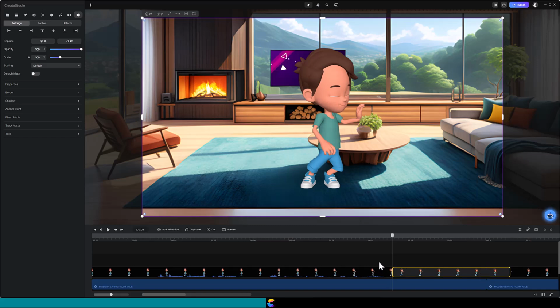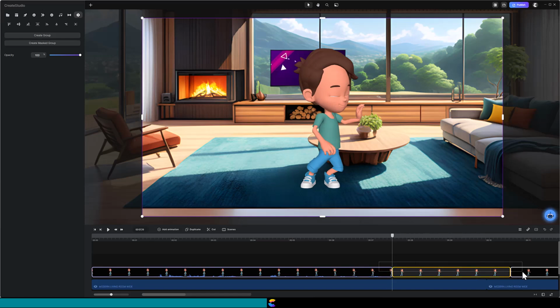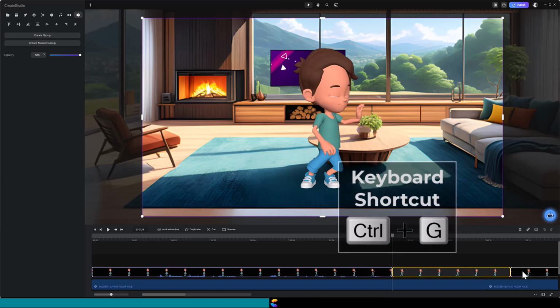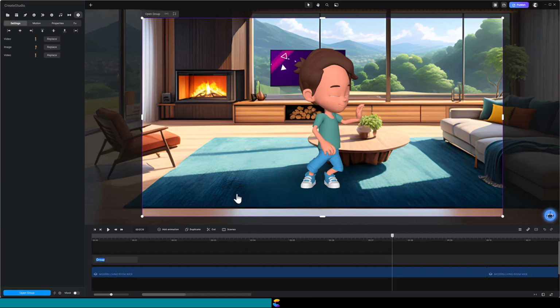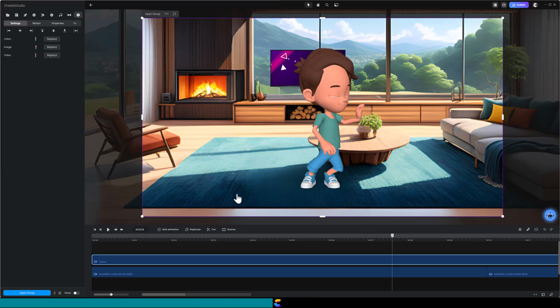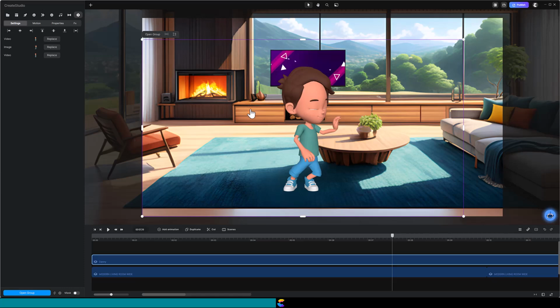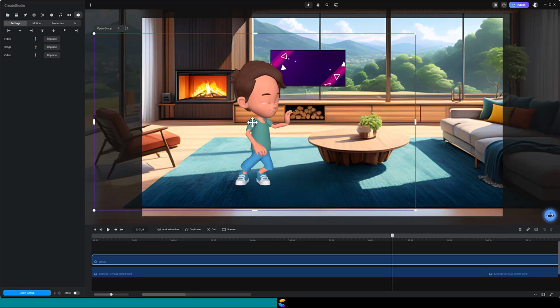Next, use a mouse click and drag your mouse to select the 2 video clips and the snapshot. Right mouse click and select Group. To keep organized, rename the group to Danny. Now we can resize and reposition Danny, and because this is a group, the new size and position will apply to both video clips and the snapshot.